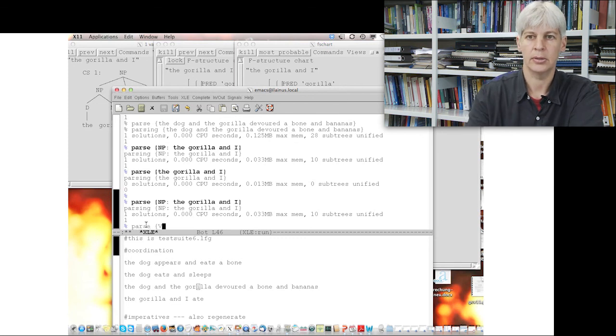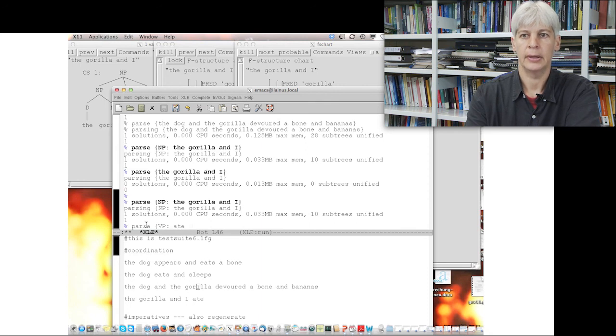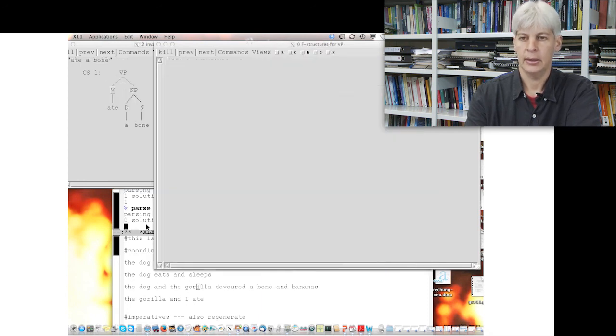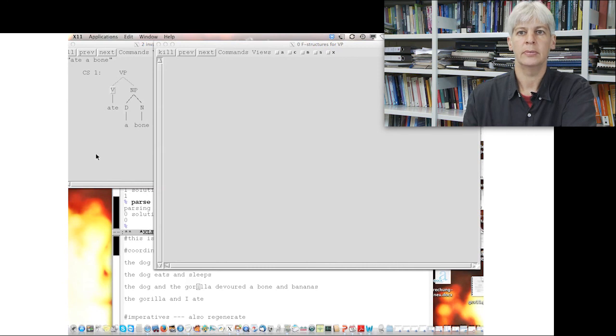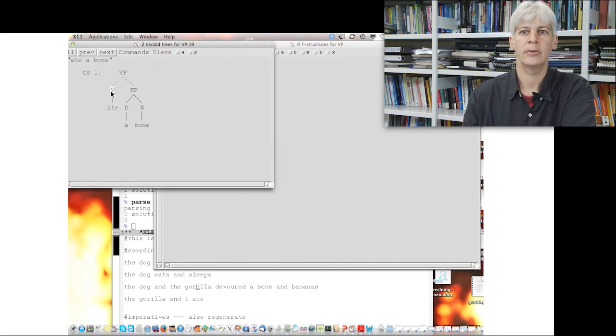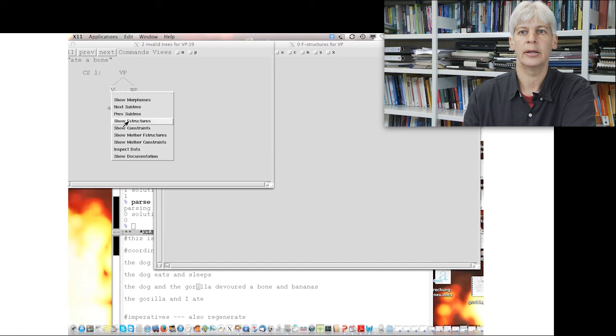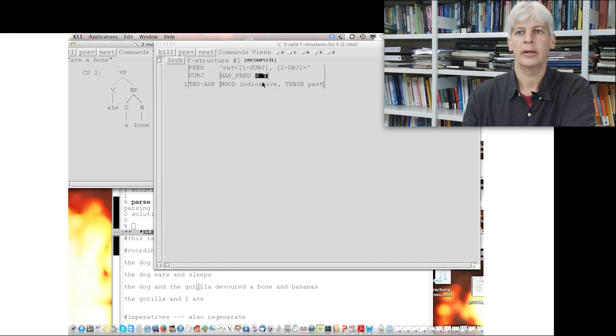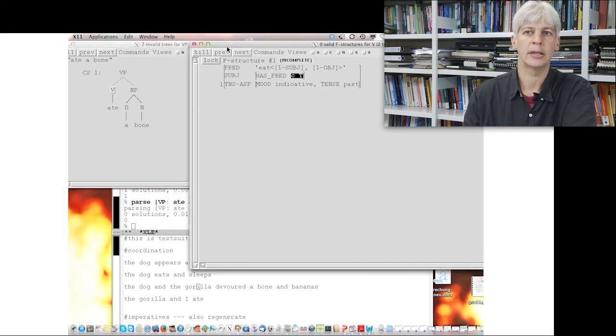You could also try to do something like parse VP "ate a bone," and that'll parse the VP for you. It'll give you that, but it won't give you any F structures, and you can try to see why not. The reason is that it doesn't have a subject. So if it's a VP and there's information outstanding elsewhere, you will get a tree that you can look at. This is useful sometimes. But you won't get an F structure because there's information outstanding. It's incomplete, for example.